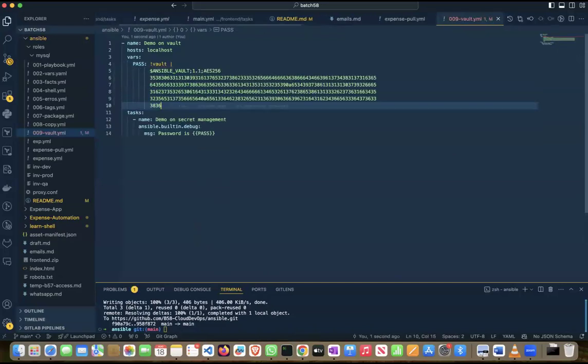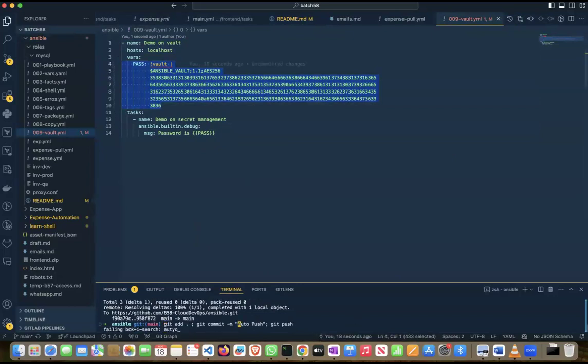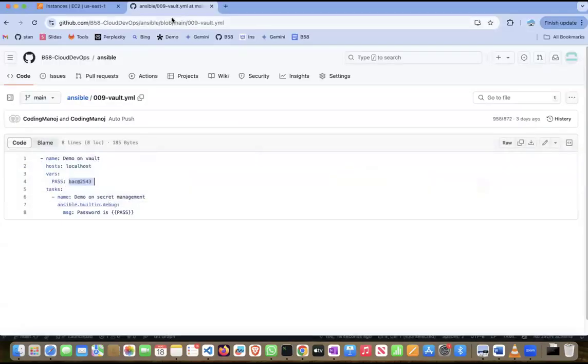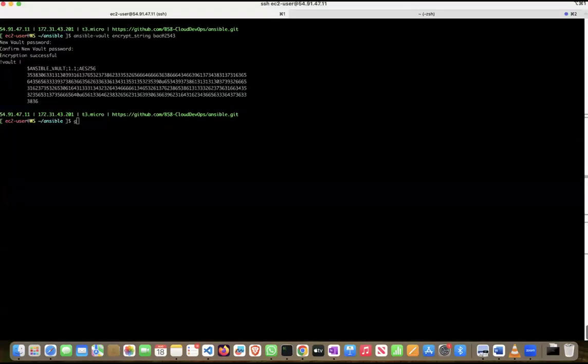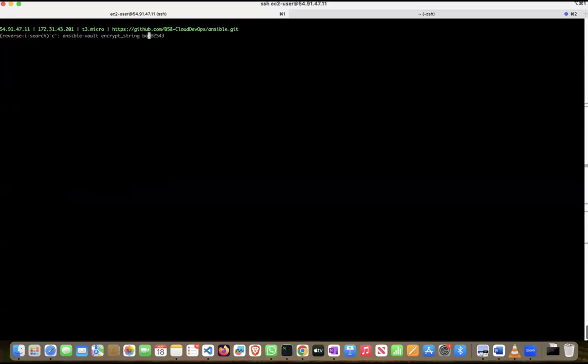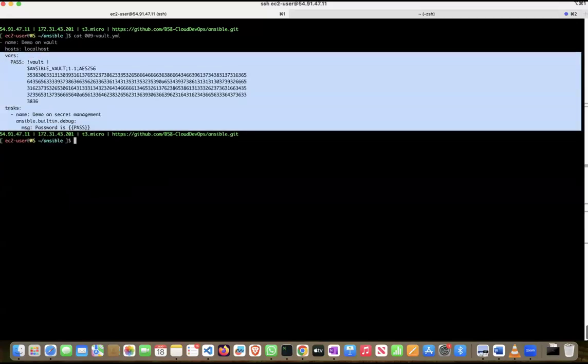That's all. Now what will happen? Whenever you run the playbook, you need to supply the password for decryption. That means there is a password that was used to encrypt the string, and to decrypt it you should have that password. It's just like locking a room with a key; to unlock it, you should have the key. I'll come here and try to grep. Now, can you see this? Nowhere can you see the password.